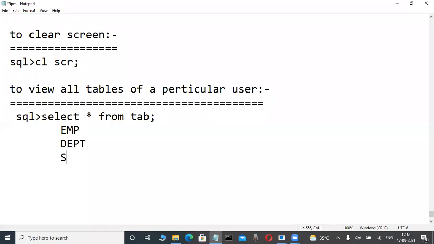Practically, we are learning in one of the stages. SALGRADE is a table, and BONUS is a table. Okay, these are all the tables. Write it: select star from tab. This is for the Scott user.